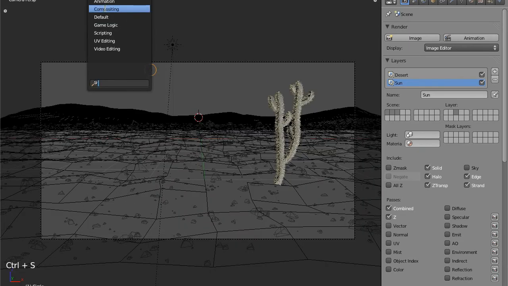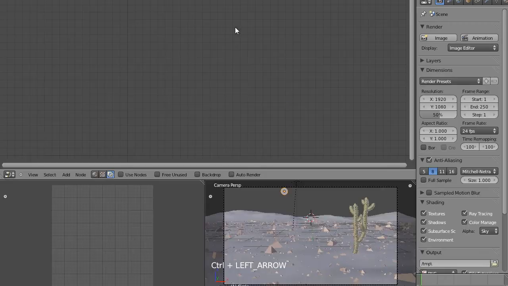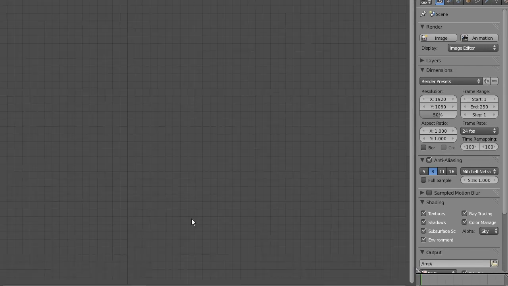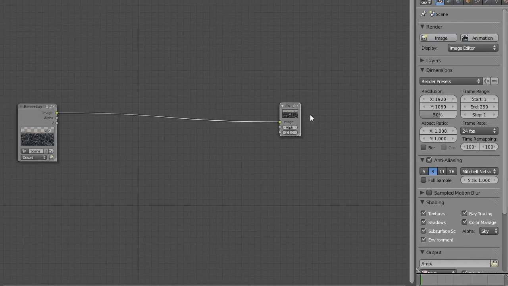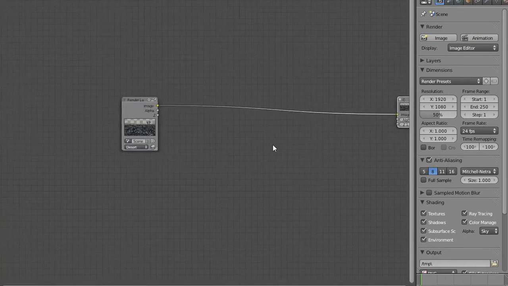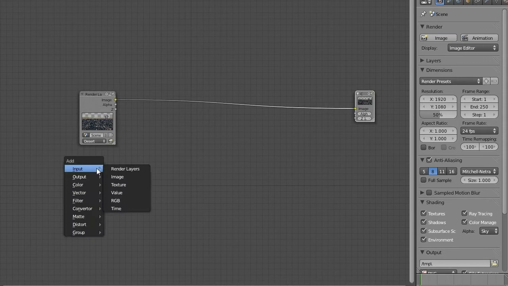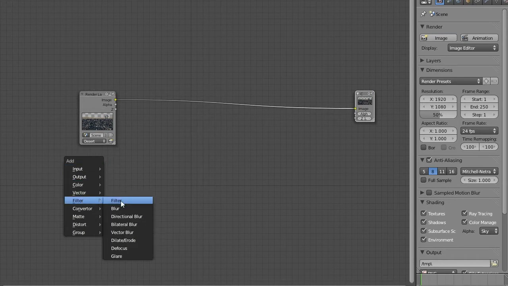So jumping to the compositor now, you can do that just by going up here, clicking compositing, or as a shortcut, hit Control left arrow, which is the one I use. I'm just going to move this over just so we can get a nice clear view. And we're going to click Use Nodes so that it starts to use the compositor. First thing we're going to do, let's go ahead and create that sun flare.